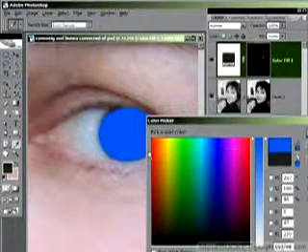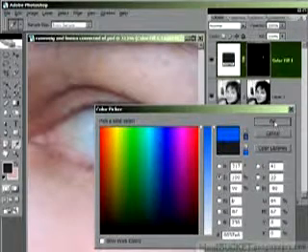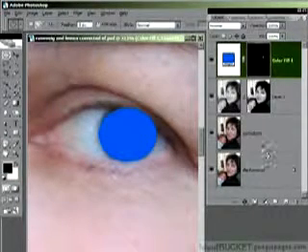So I'm using a fairly bright blue, and it looks terrible, but don't worry about that. We're going to fix that in a moment, and say OK. Now, to get this to work, you need to then change the blending mode for the layer.